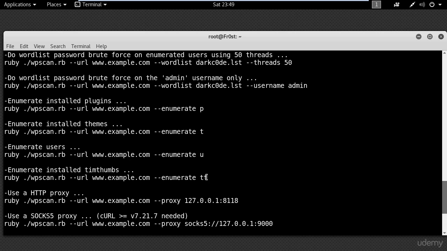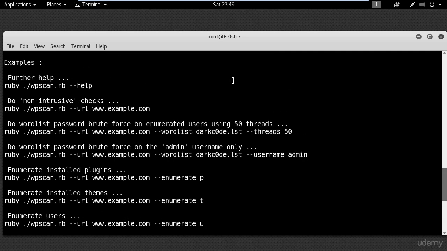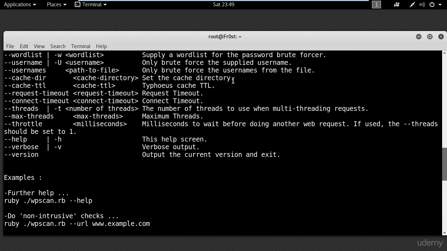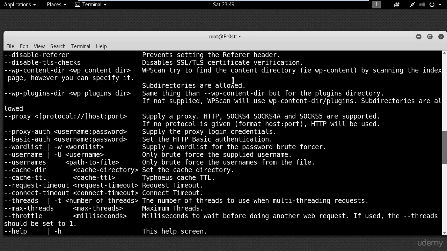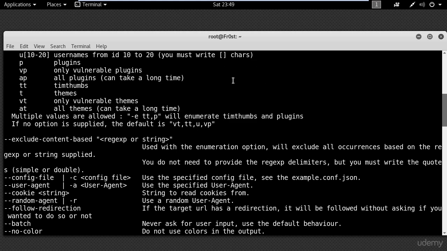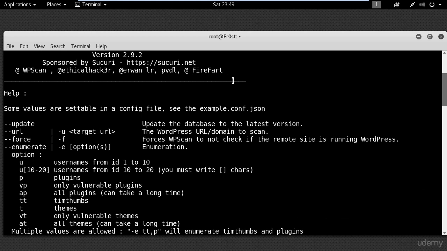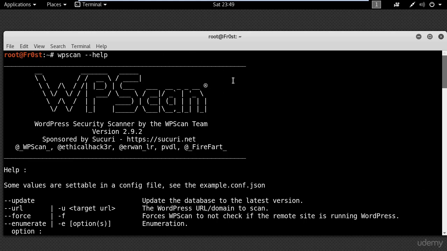Here you can see different examples, like how to enumerate users, themes, and plugins, password brute force, and a lot more. And if you scroll up you can see all the options, but I will leave this for you to read. Now I will stop the video here and in the next lesson I will show you how to hack a WordPress site using WPScan.